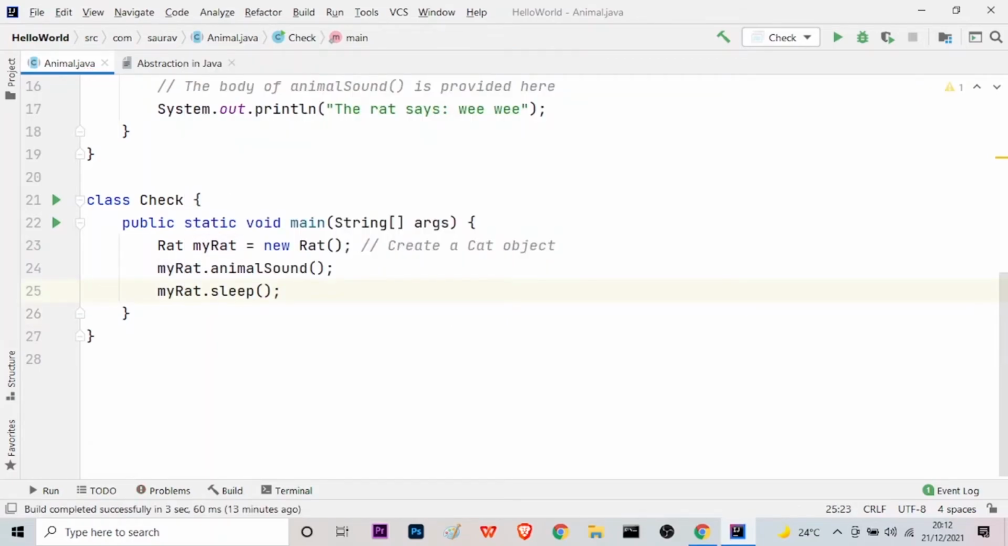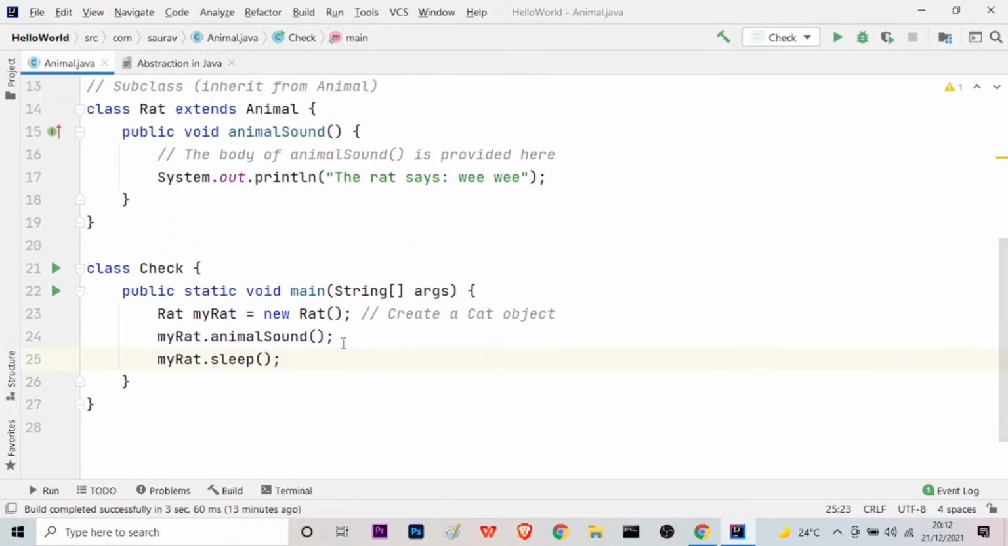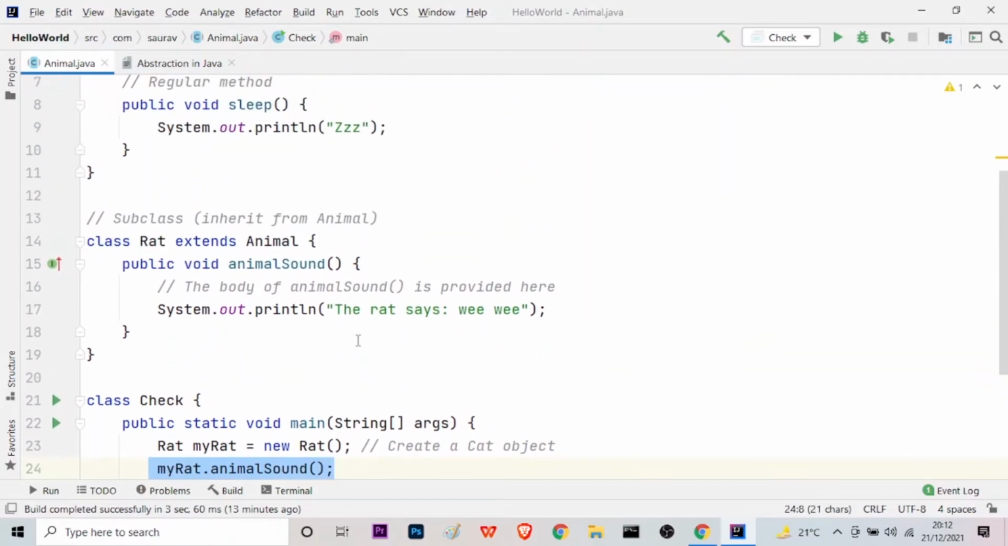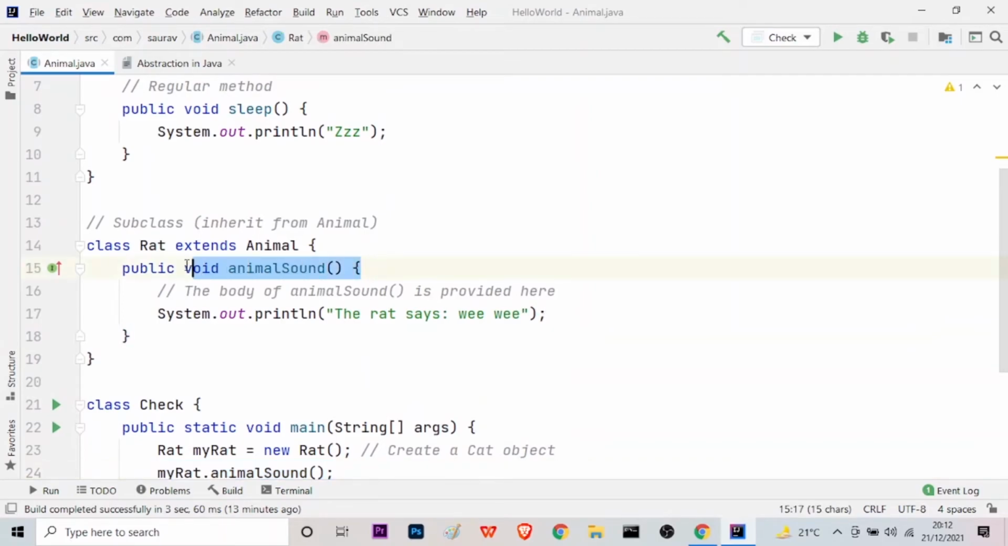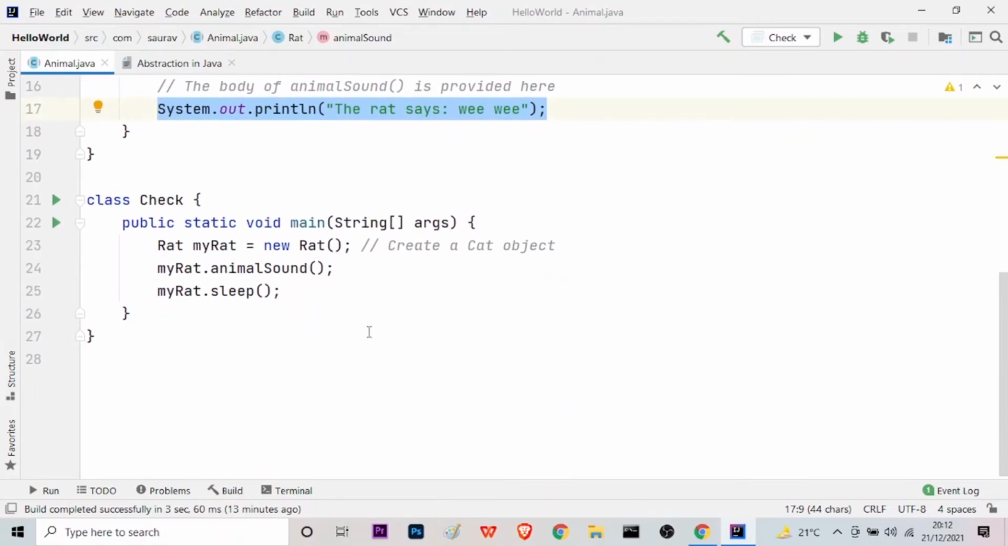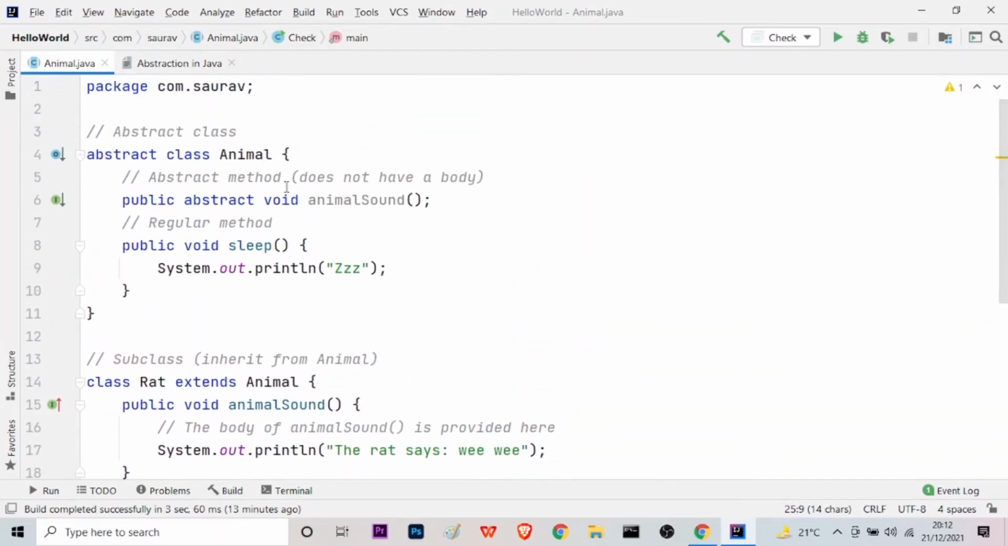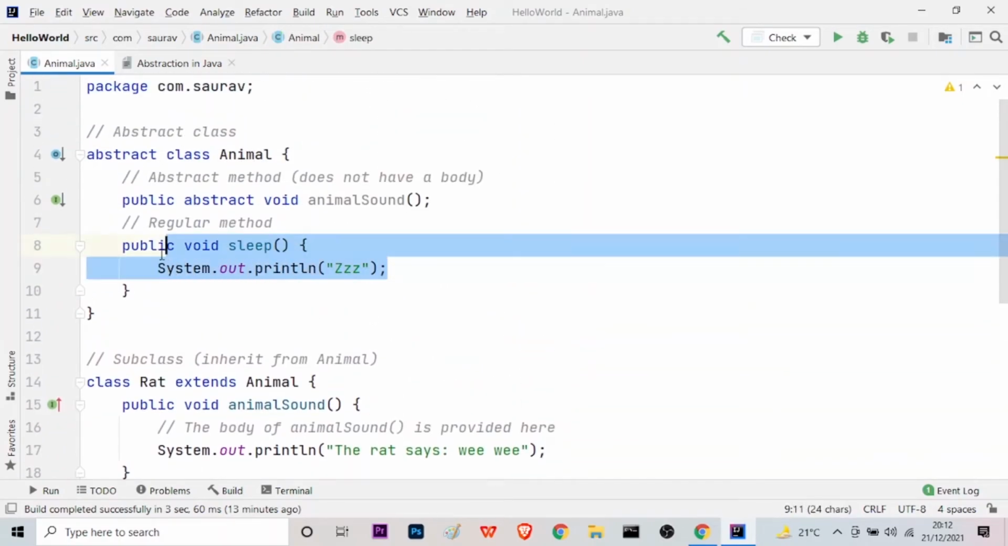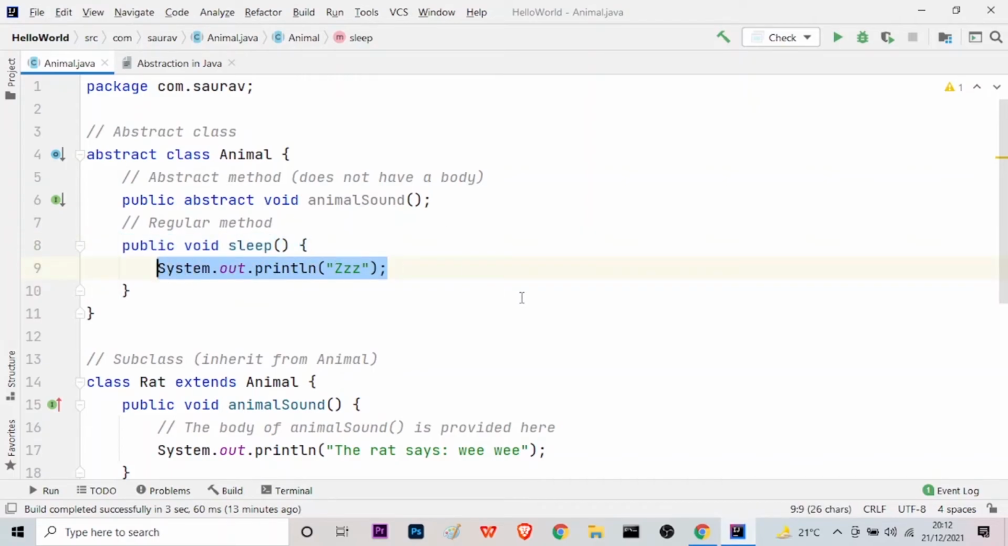Now, what do you think will be the output of this? For this animal sound, it will refer to this one. See, this is the body of animal sound. Here I have the rat says wee wee. So for the first one, I will get the rat says wee wee, and for the sleep method, it will go to the abstract class. And here I have this public void sleep method. Here I have ZZZ. It can be anything. Just to show you a simple example, I took these letters ZZZ. It can be anything else. You can take anything here.